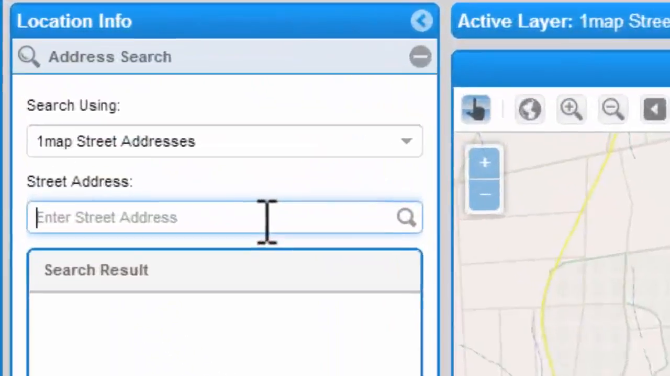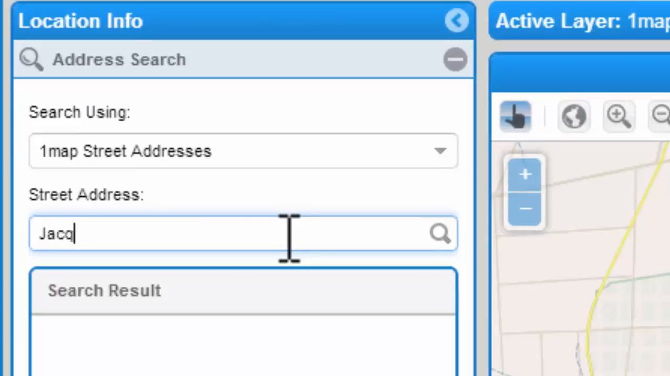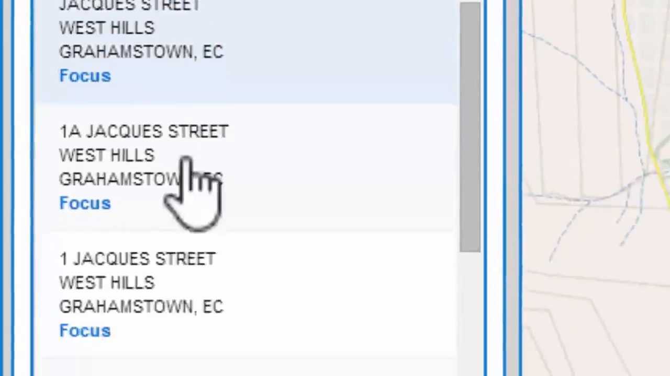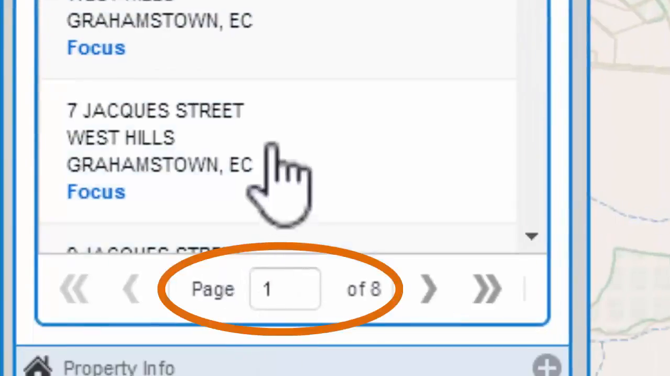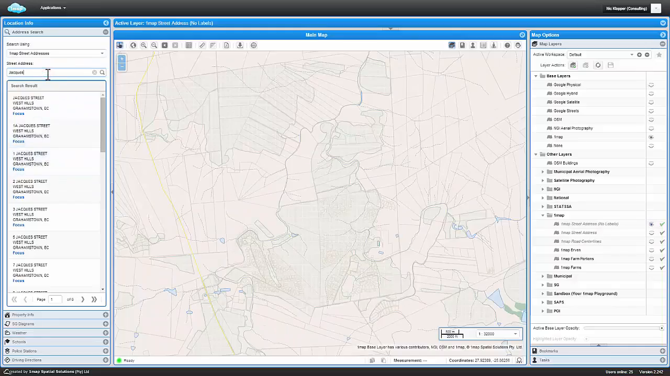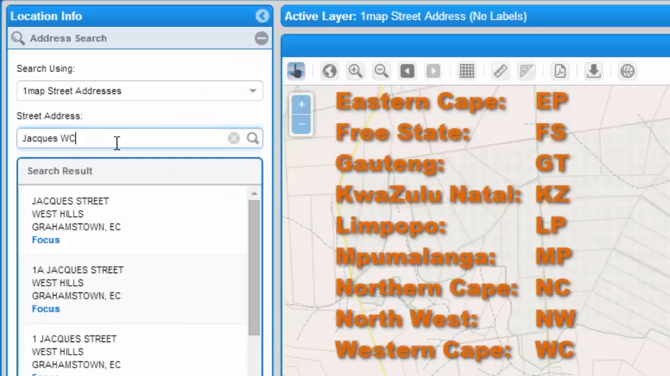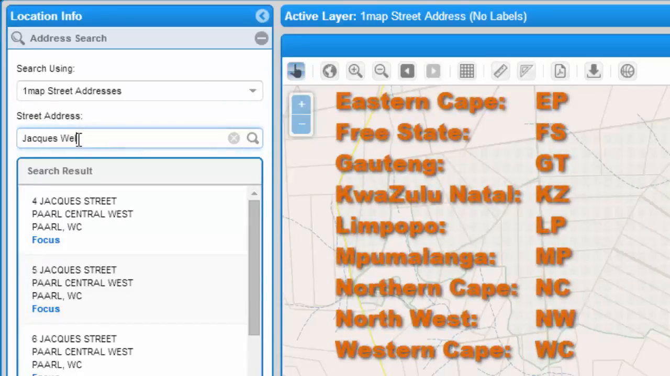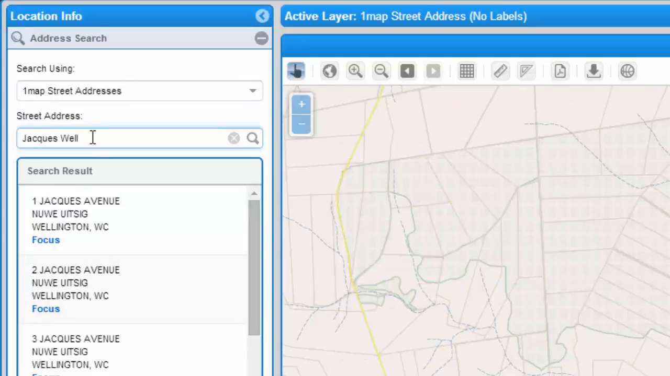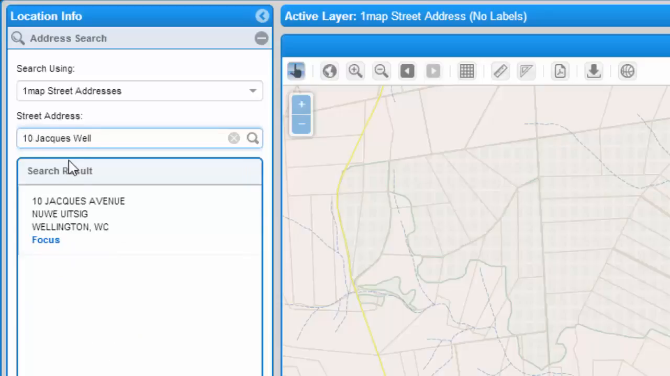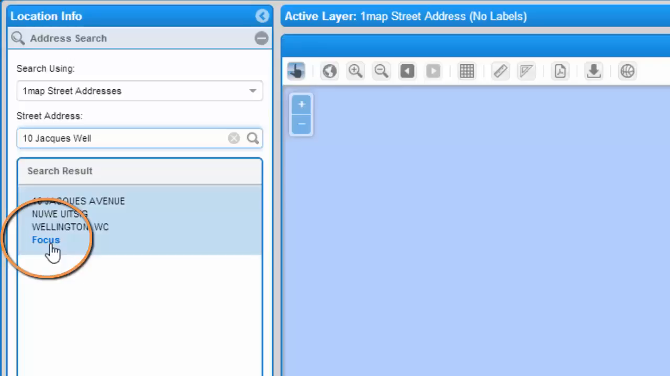In this example, we will be searching for Jark Avenue in Wellington. When searching for Jark, our search returns 8 pages of results. We can refine our search by typing province codes like WC or town names. Note that I only typed in the first 4 letters of the town, but it was sufficient for the system to find the records. Adding the street number would take you to the specific property. Select a property by clicking on Focus.